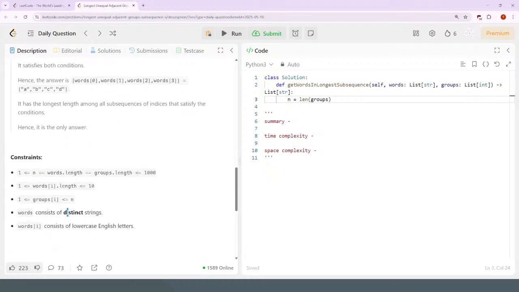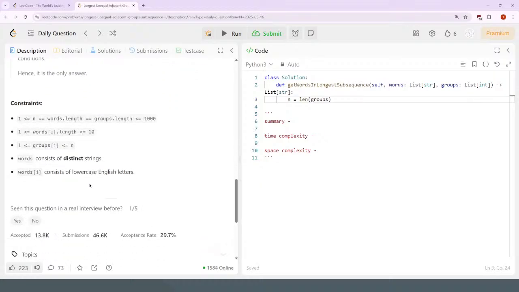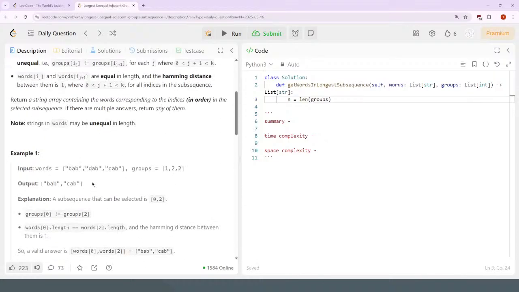Words consist of distinct strings. It can be of length up to 1,000. The longest, return a string array containing words. Interesting. Okay.